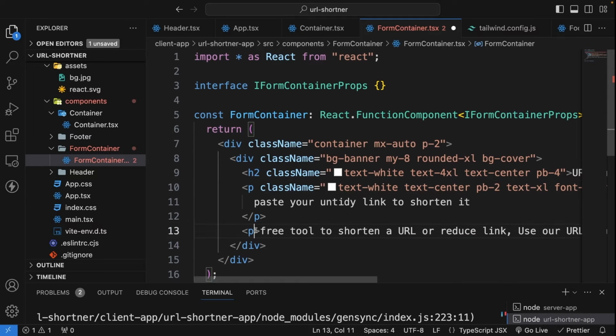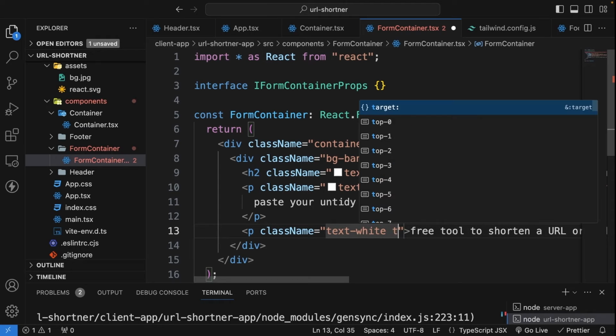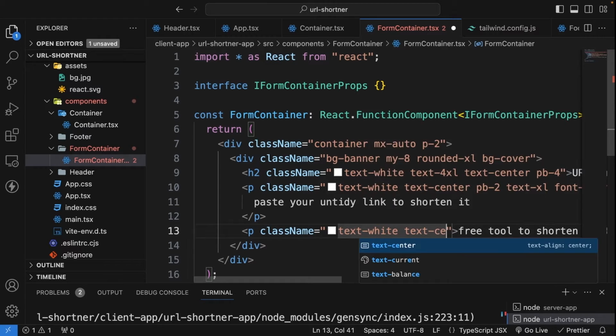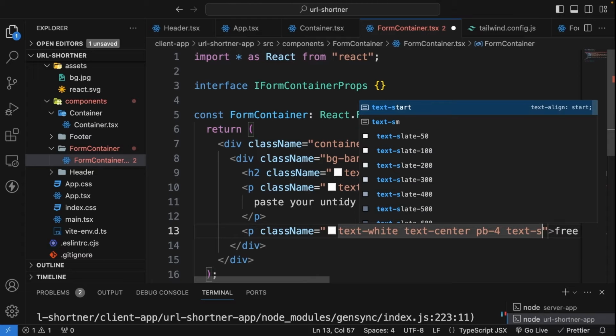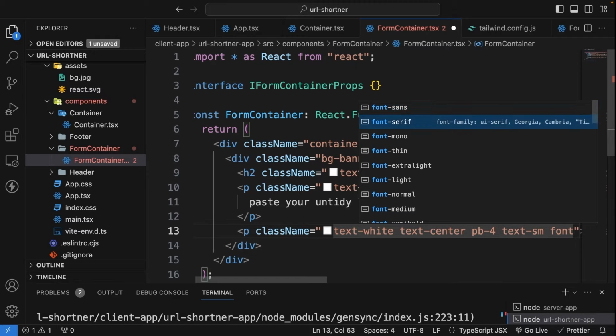And then let's give some CSS. So I'm going to have the class name, we are still going to use the font as white, text will be in the center. We will have the padding bottom as 4. We're going to have the text font size as small, and then we're going to have the font as thin.